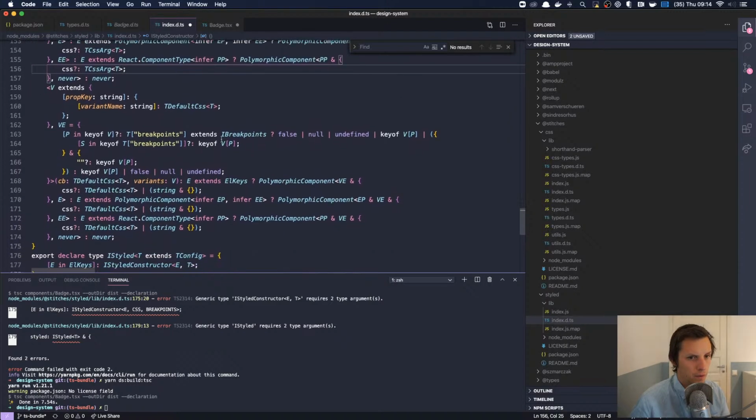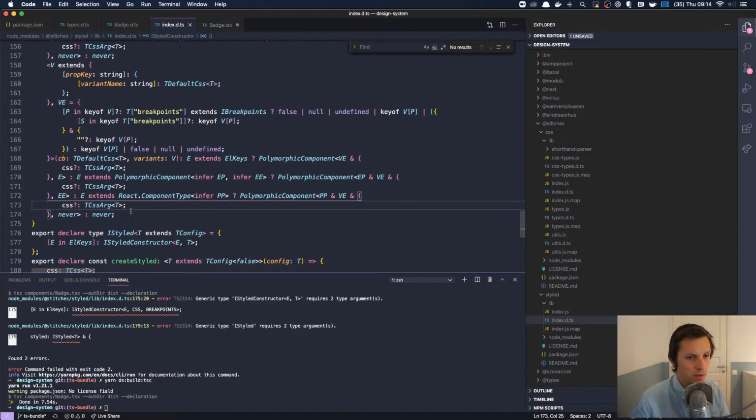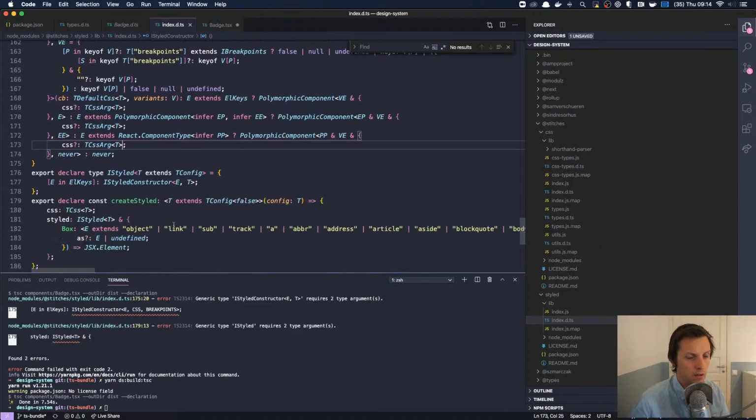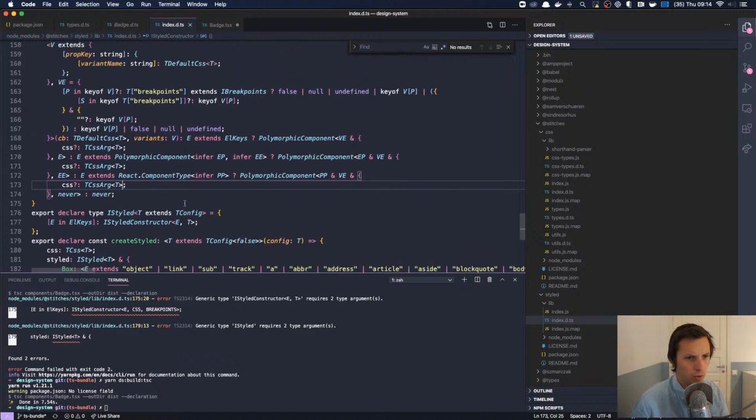Let's see. Probably doesn't do anything either. I'm not sure if we can actually make this better. But the problem is when we now introduce all the breakpoints, it's going to get worse. It needs to pass the tokens to every single breakpoint.